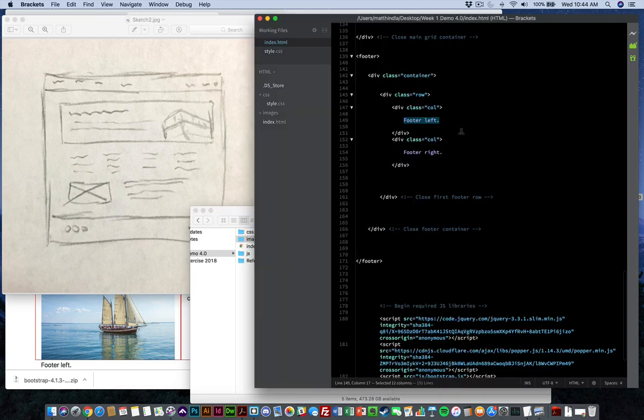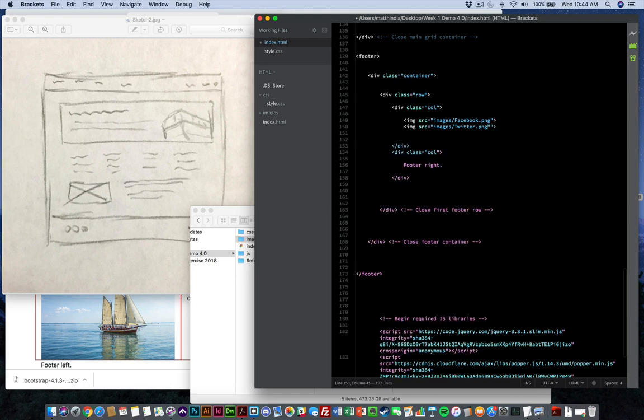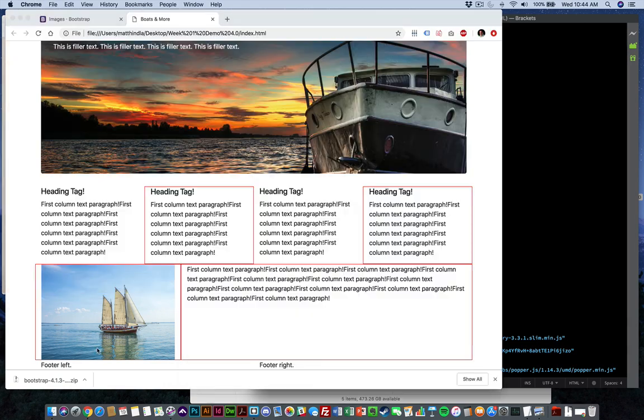And then we can do the same thing and place these in here. So instead of footer left, I know this is going to be my images, so I can just replace that with my image source. Images, let's start with Facebook. And then let's do the next one. Let's say we want Twitter, and making sure I don't have any typos. Then we can do image source equals Instagram and place those. Save and refresh it.